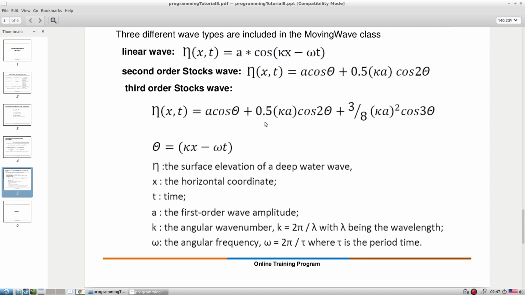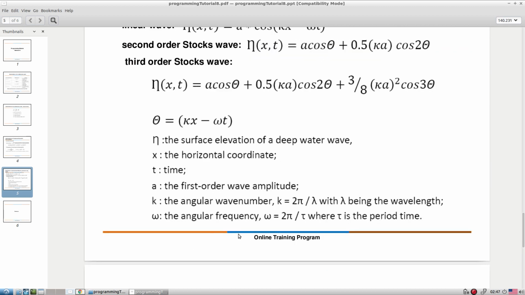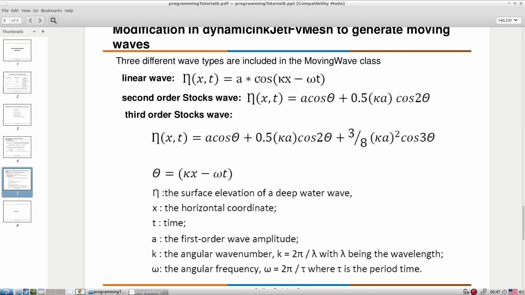Okay, and the equation is here, and eta is nothing but the surface elevation of a deep water wave. So at the bottom, let's say we want to generate some class of the wave, how does the elevation of that wave look like? Okay, and x is the horizontal coordinate, t is the time, a is the first order wave amplitude, k is the angular wave number, which is 2 pi by lambda, lambda being the wavelength, and omega is the angular frequency, 2 pi by tau, tau is the period. Okay, so that is how we quickly try to code this.